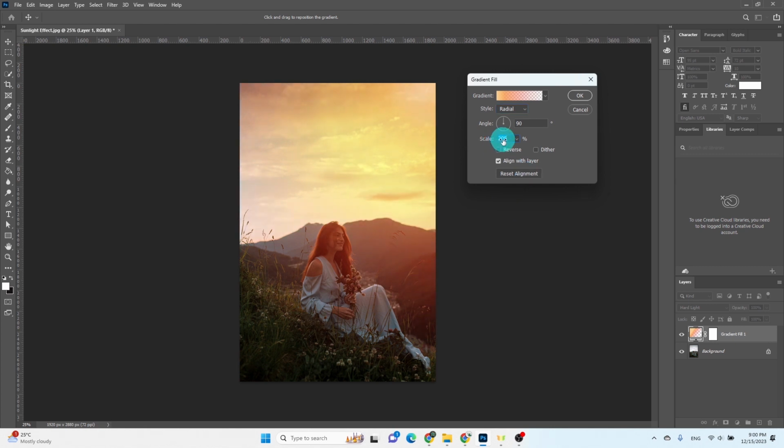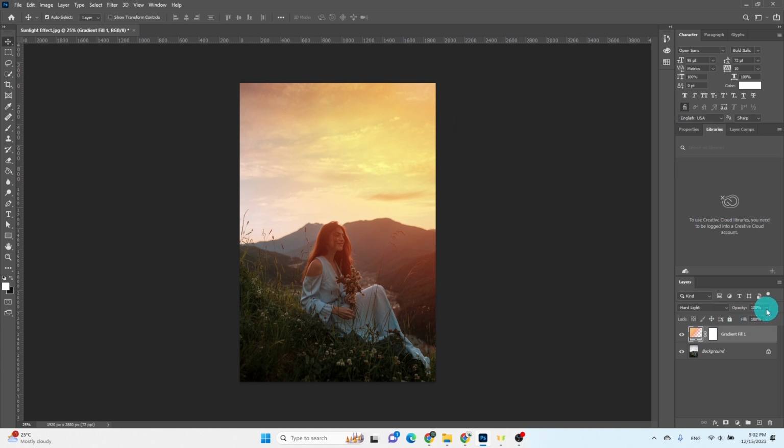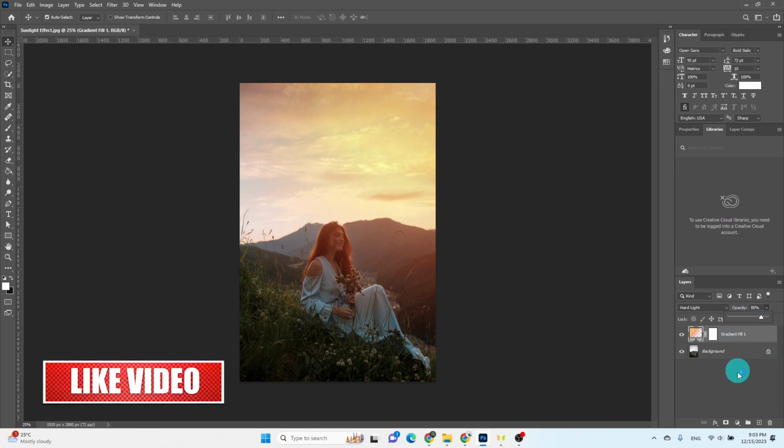Now, increase the scale as needed according to your preference. Finally, adjust the opacity of the layer based on your preference. Now you have the preferred sunlight effect.